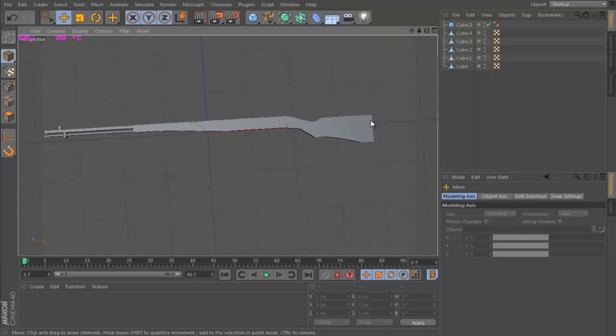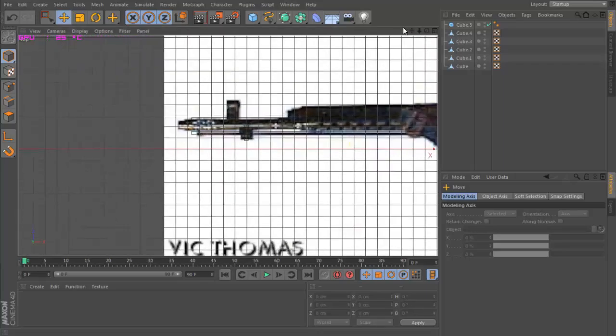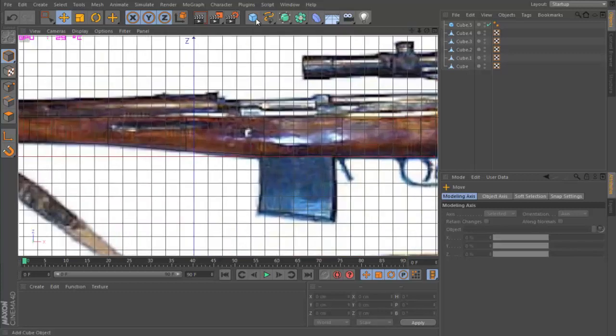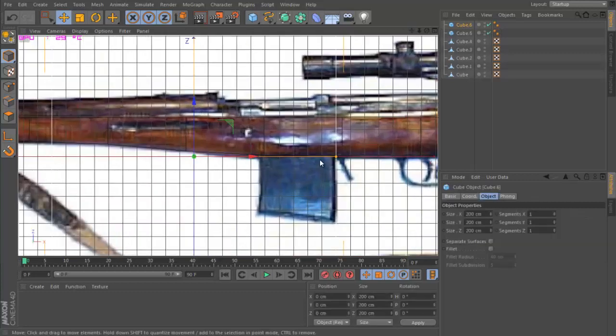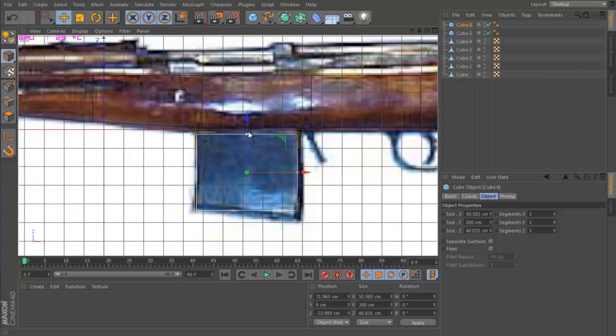And I think I might add something else. I might add the mag. Yes, I'm actually gonna do the magazine. So take a cube, just same process all over again. Resize, boom. I'm gonna edit this one though. I'm gonna make it curved, just so you can see what it looks like.